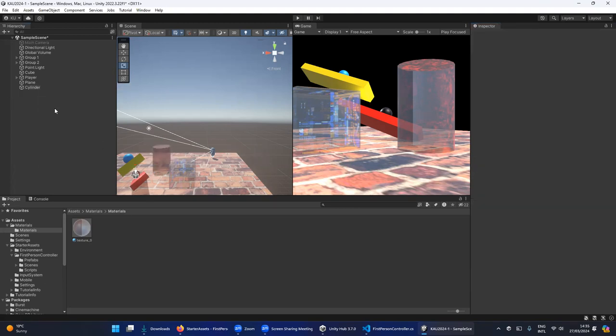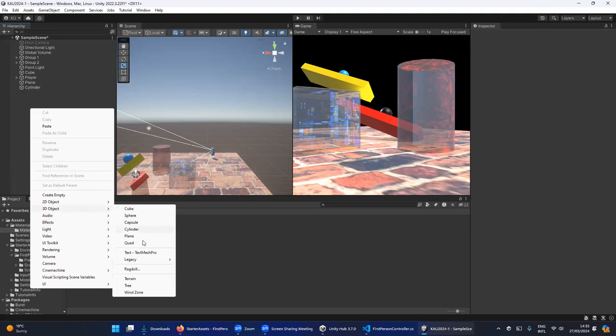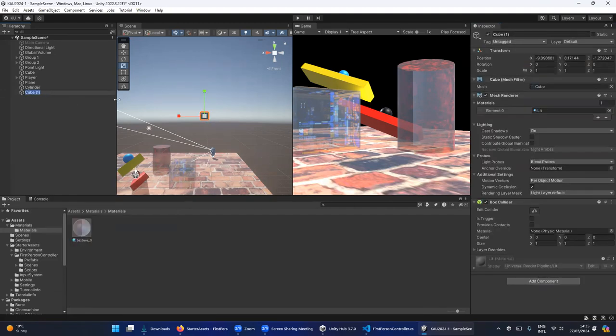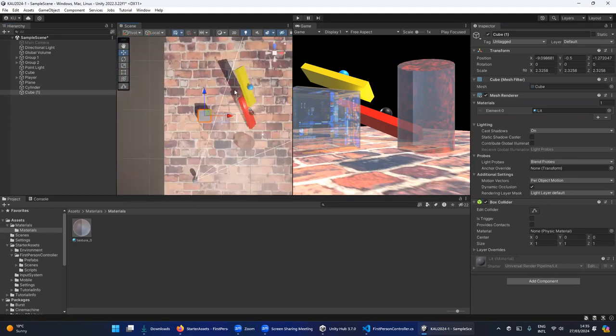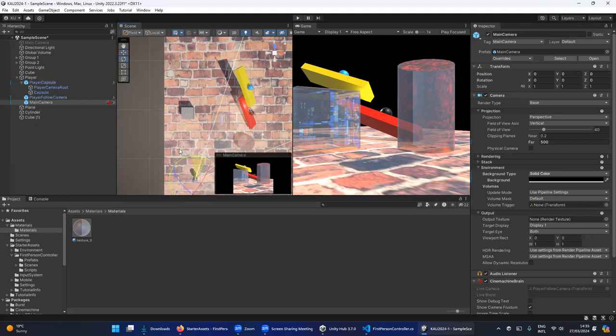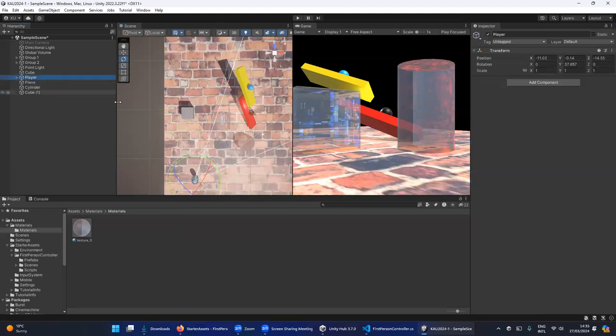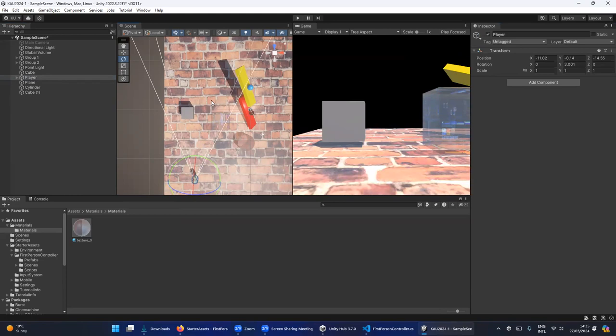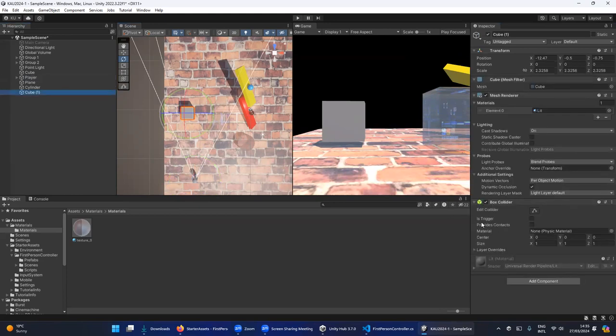How to do it? I mean, right click here, create a new 3D object, not a plane, not a quad, but a cube, sphere, or a capsule. So let's say a cube, then make it big somehow so that you can see that you walk through it, and move it somewhere on your scene. I can put it here and just turn the player so that he can face it. So put it somewhere on your scene and then go to the collider of that object and check the isTrigger property.